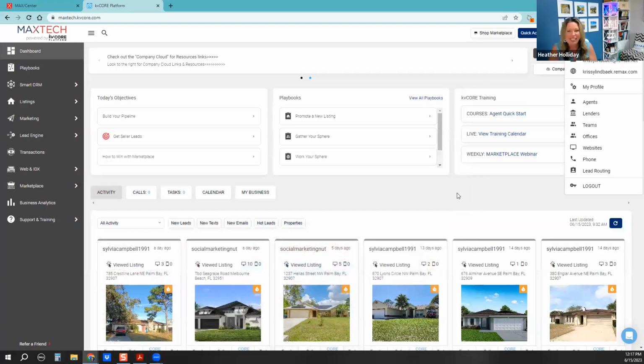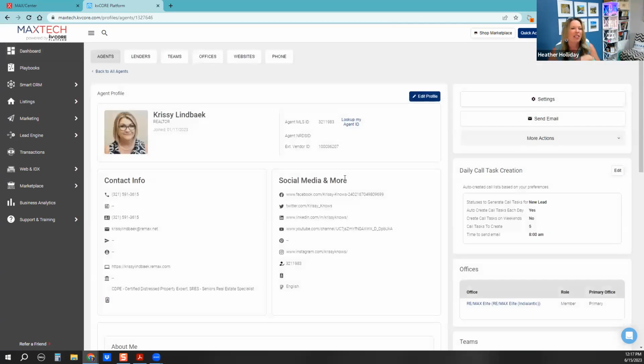But in any case, we're back on our dashboard. The next part is we're going to go right down here. We just covered the smart number. I'm going to click on my profile. All of this information is getting pulled over from your MAXCenter profile on a company and team leader basis. It almost depends on when you actually onboarded.